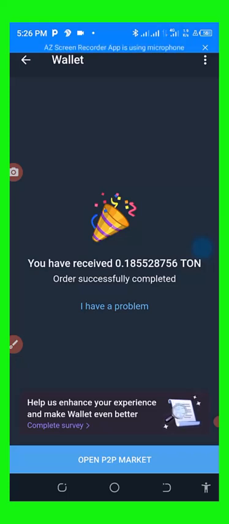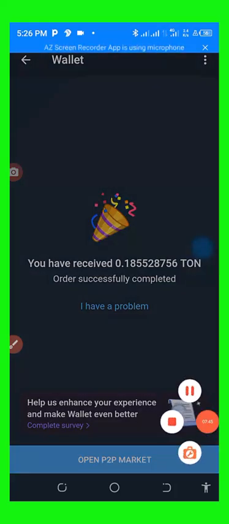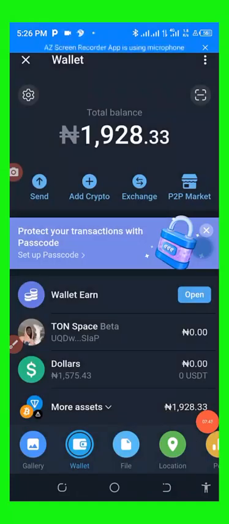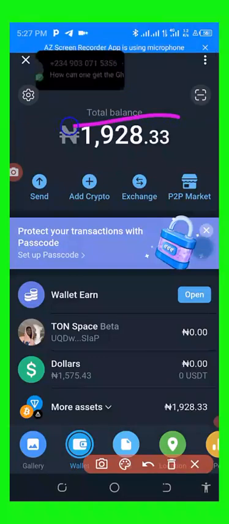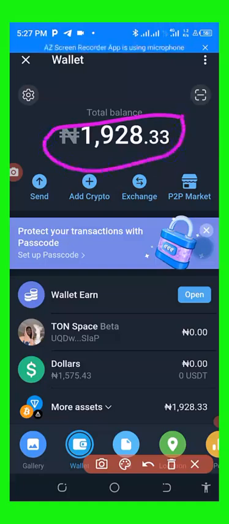Okay, so I will go back to my wallet now to check and confirm the TON. To confirm it now, as you can see, the amount has shown here. Can you see that? Okay, so that is it. That is the successful way to trade or to buy from Telegram.